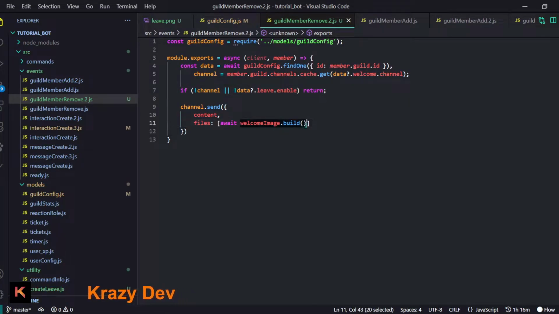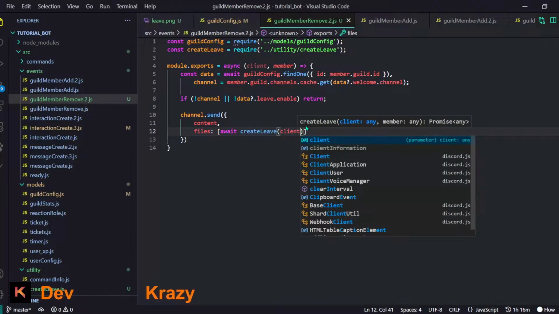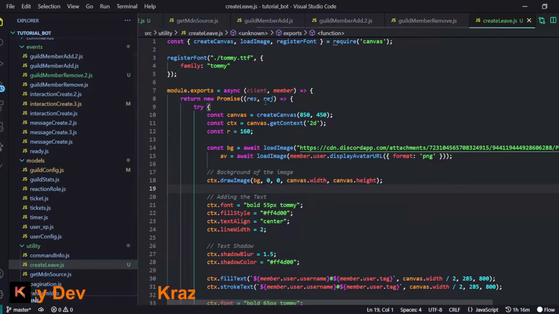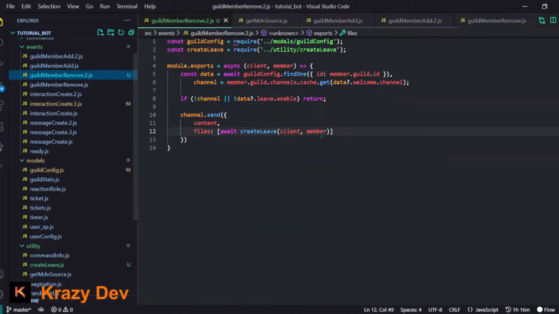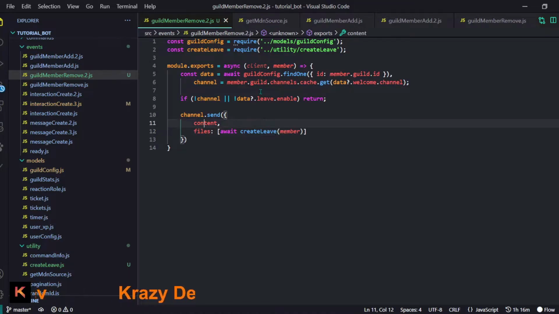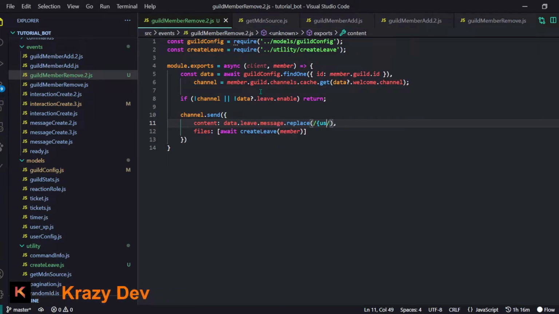And how we're going to build our image, we are going to do createLeave, and then we have to provide a few things. First of all, the client, then the member. In our createLeave, this client is kind of useless, so let's just remove it. Go over here and remove this client here as well, and bam, it's done. And that's all we have to do. And then the content will be data.leave.mess.